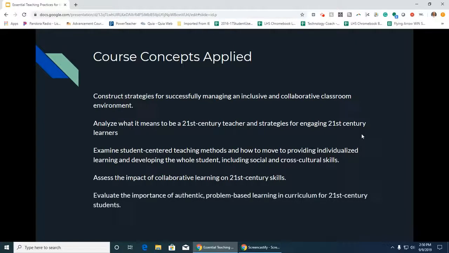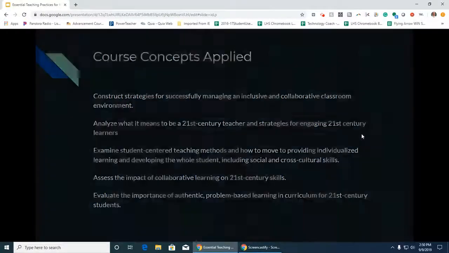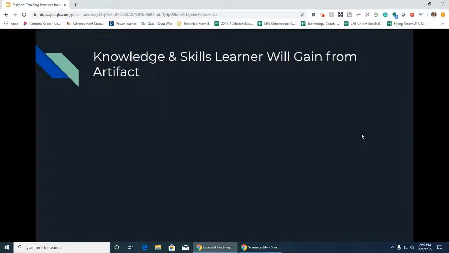And then evaluate the importance of authentic problem-based learning in the 21st century curriculum for students. This project is authentic to them as they are solving a real-world issue with an app they create.